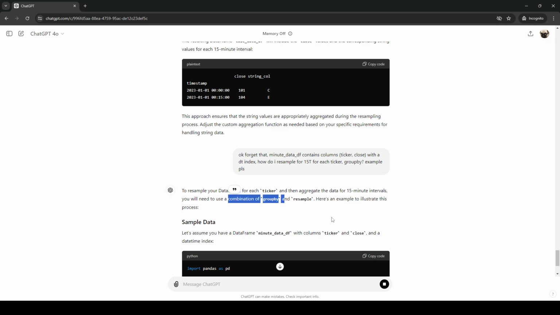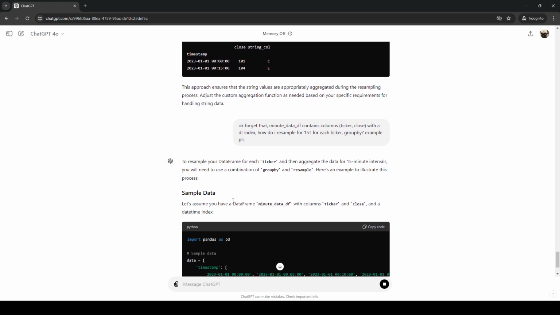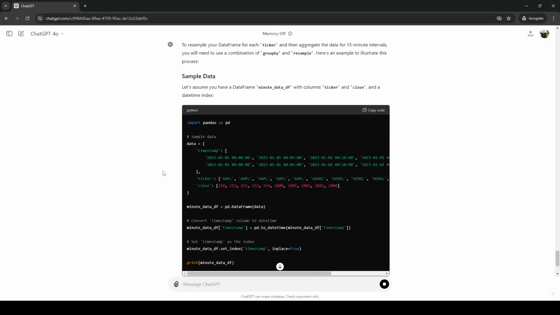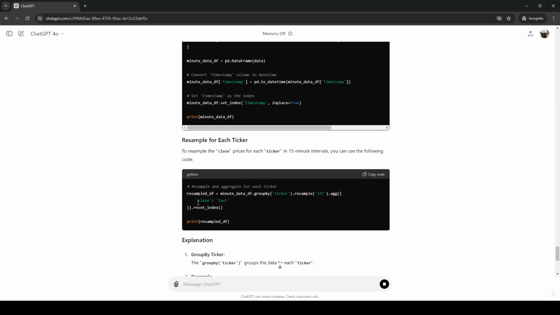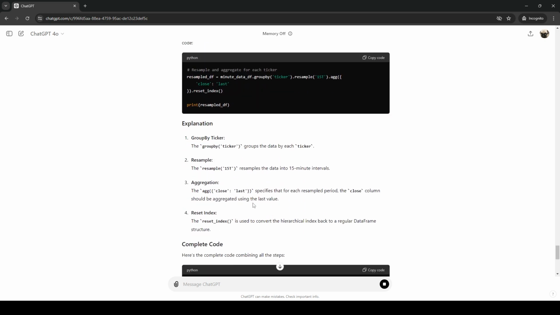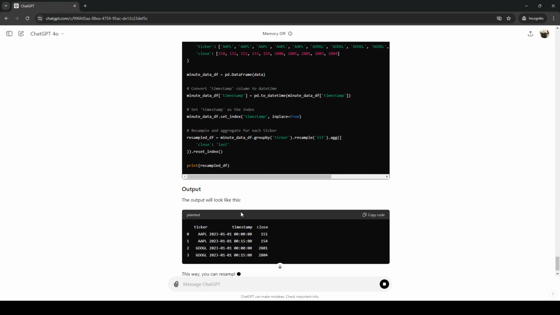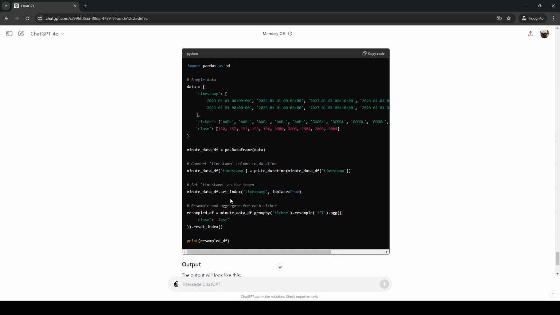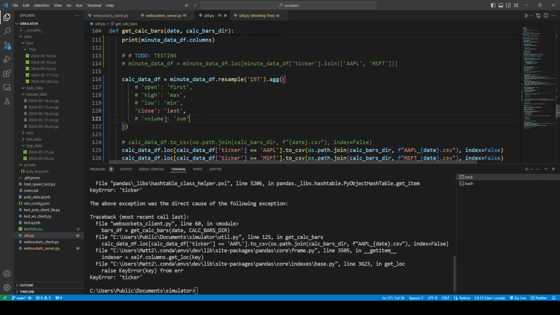We'll need to use a combination of group by and resample. Resampled, group by ticker, resample, reset index. Okay. And what does the output look like? Nice. Very nice. That is easy. Very easy.